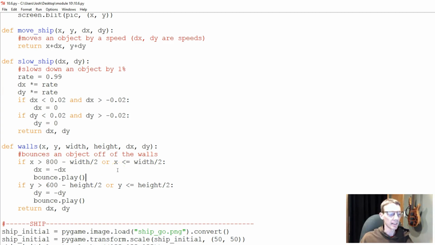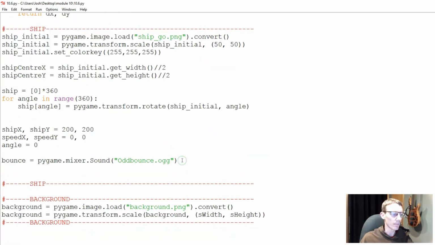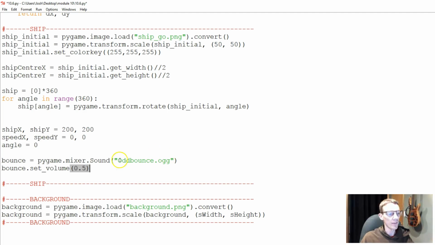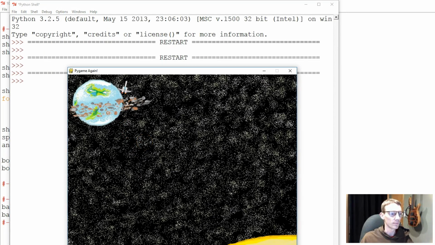Now let's say I didn't like the volume of the sound because there were a bunch of other sounds in the game and I wanted to make it a bit quieter. All I would need to do for that is say bounce.set_volume. And now I just have to set the value of its volume, and that is any number between 0 and 1. So if I set it to 0.5, that means it would be playing at 50% of its original volume. So if I run this again and I run into a wall, you can see that's half as loud as it was before.